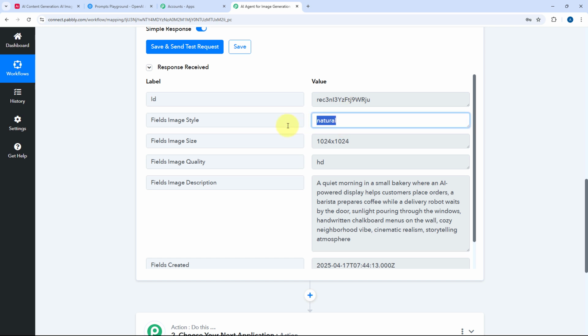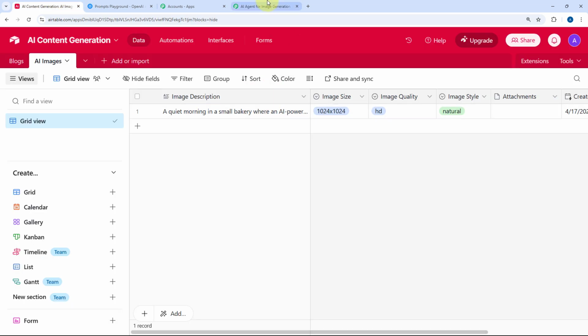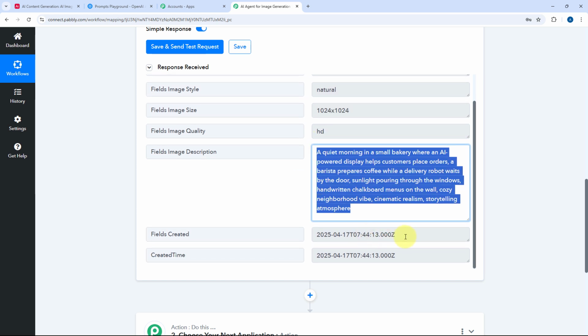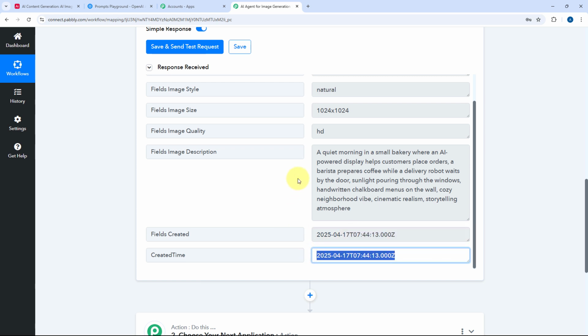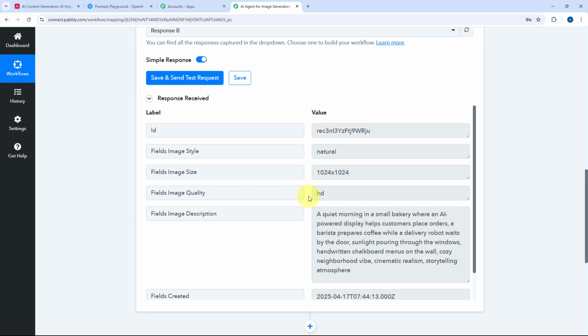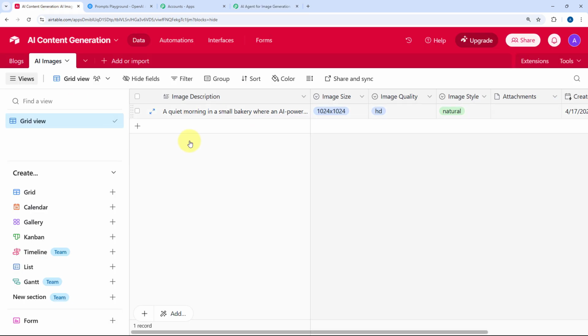So we have the same image style which we have added in this Airtable base. We have the same image size, same quality, the same image description, the image prompt, and also we have the date and time, that at what date and time this data was added in our Airtable database. So in this way, you can see that we have successfully connected our Airtable base with the AI agent, and our AI agent has captured the new record from our Airtable base.